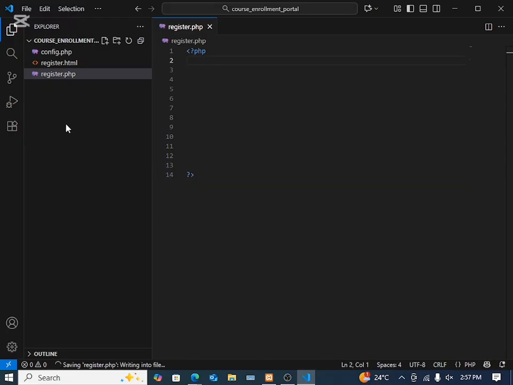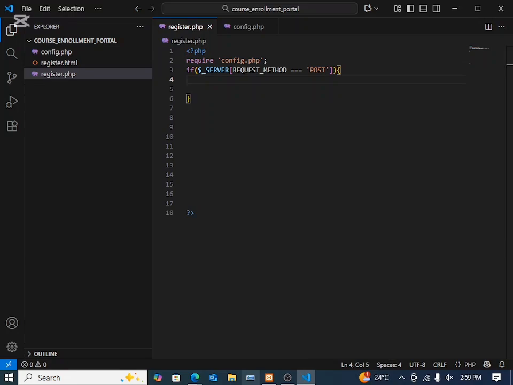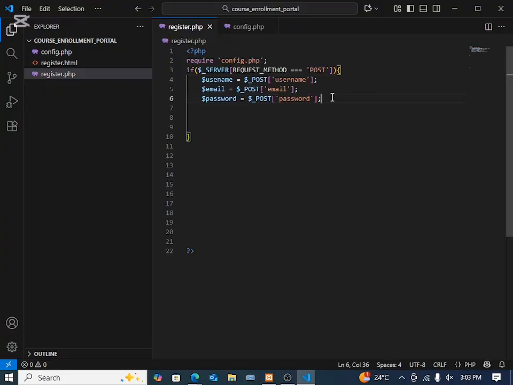Instead of typing the configuration, we'll say require config.php, if server request method equals post. Check if the form was submitted using the post method. It's supposed to collect data from the HTML form: username, email, and password. So for the password, we need to do what we call password hash. By password hash, if we write the password in the database, it will be written in a hashed manner. That is, you can't read the password.